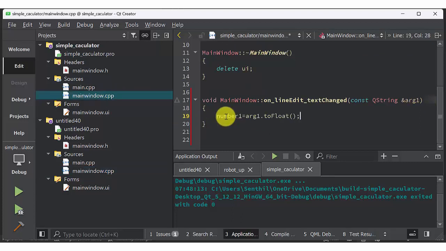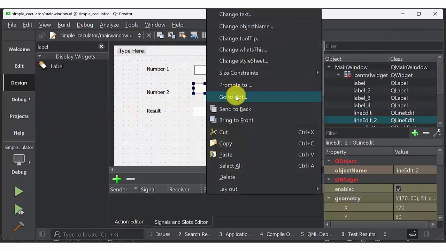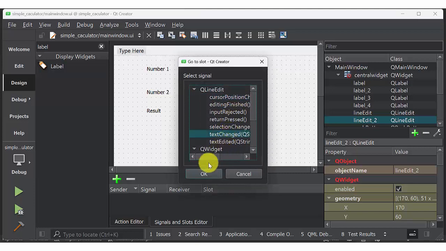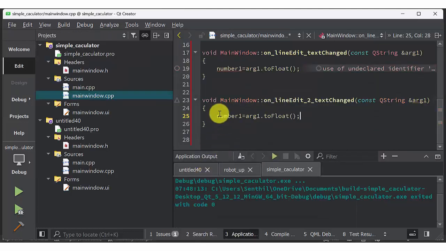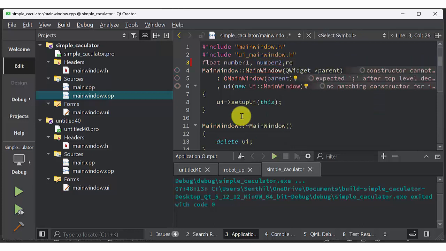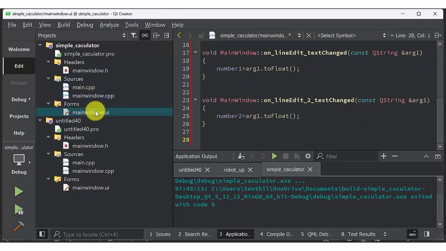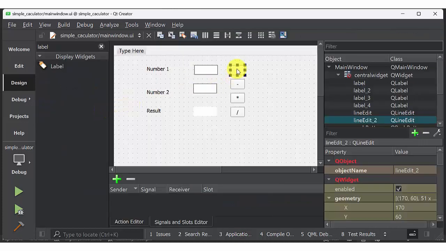So I'm going to convert that argument into float. Again, select line edit, go to slot, select text changed, you will get a window like this. So number 2 will be argument to float. Then define float as number 1, number 2 in global variable, so that you can access that variable inside any function. Also create another variable named result that should be equal to 0 initially.